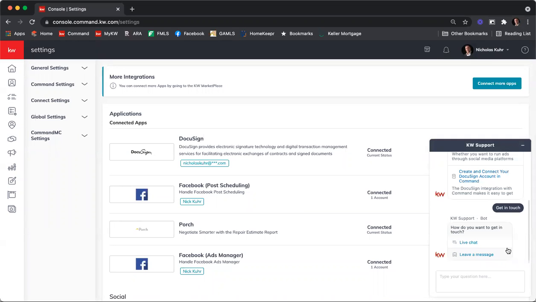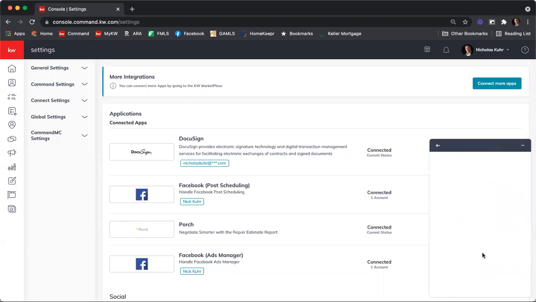Sometimes that queue is 10, 15 minutes long. Sometimes it's an hour, hour and a half. So it really depends on your schedule. But I would actually recommend that you just leave a message, because leaving a message will create an email chain back and forth between you and the labs team that you can keep track of. So I would just click leave a message.